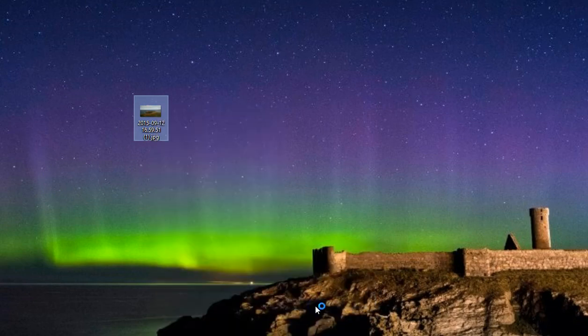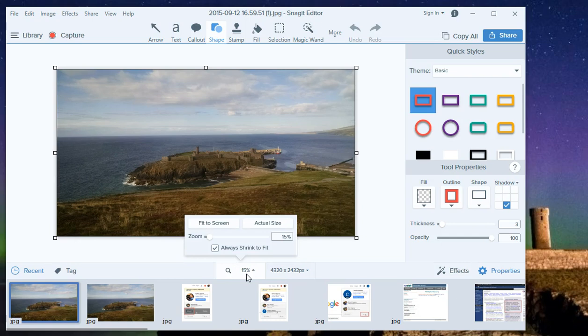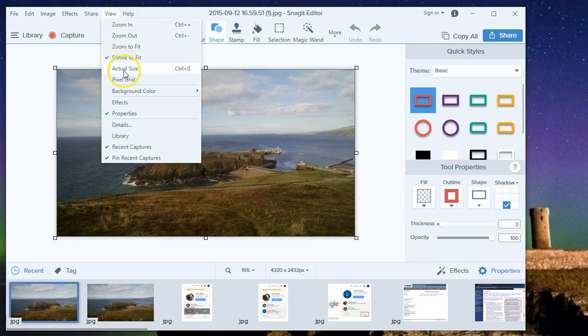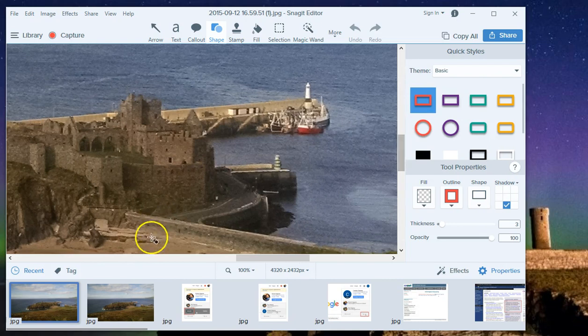SnagIt's a tool that is on everyone's computer in FCPS, and you can use it. The editor tool is built in, so you can use that SnagIt Editor to resize and also crop an image. So to resize, notice it came in at 15%. It's been shrunk to fit this screen. If I want to show it actual size, I could do that here, show actual size, or I could also go up to View, Actual Size, and that's its actual picture in all its bigness.